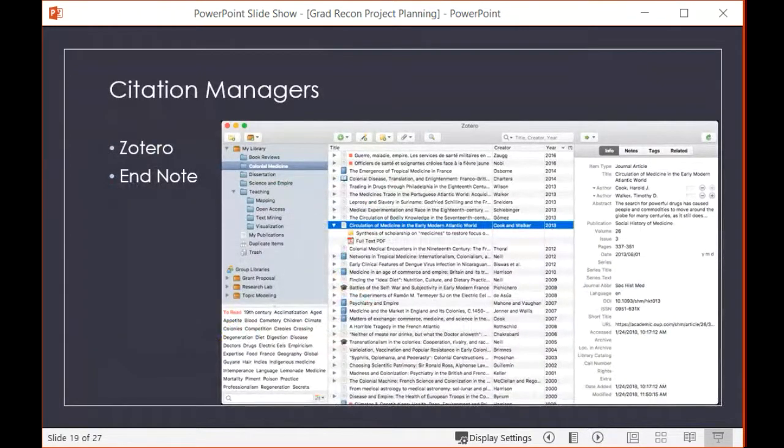So Citation Manager. It's the best thing in the world. All right, so a citation manager is a platform you can use to keep track of the sources that you're finding. Yeah, Zotero, yay.